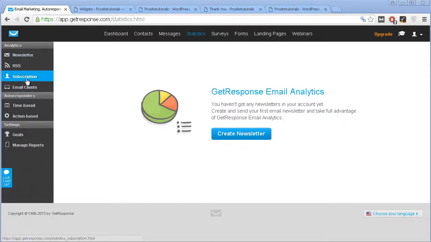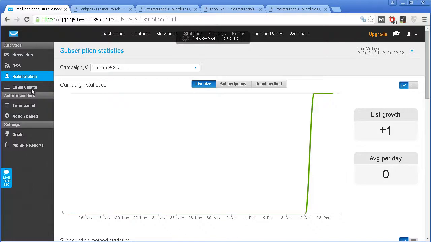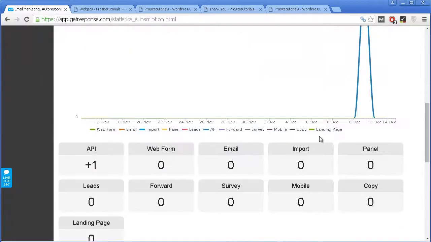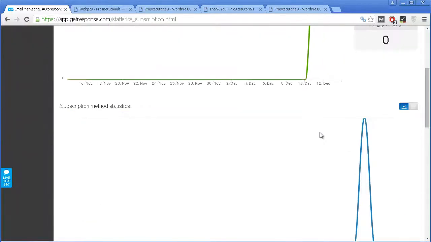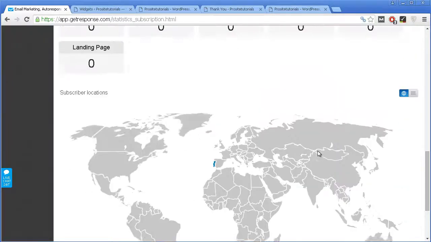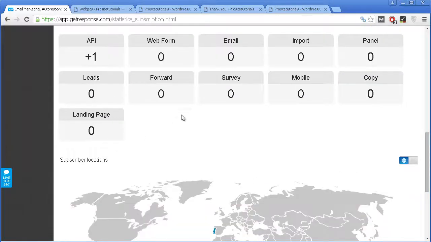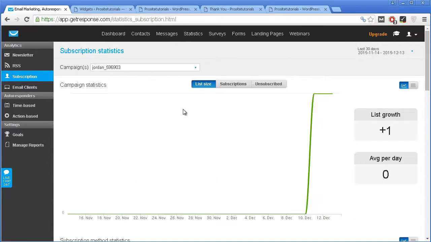If you go to this subscription section, you can see the amount of subscribers that you are receiving in a particular day. You can see where people are coming from on this small map. You also get other information over here. So it's really vital information.